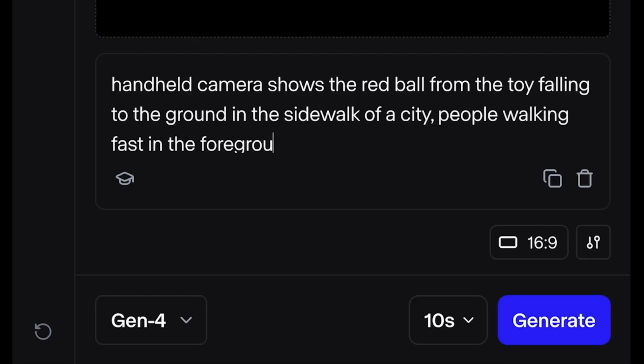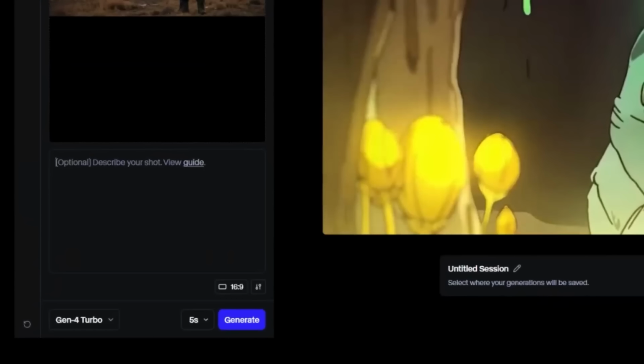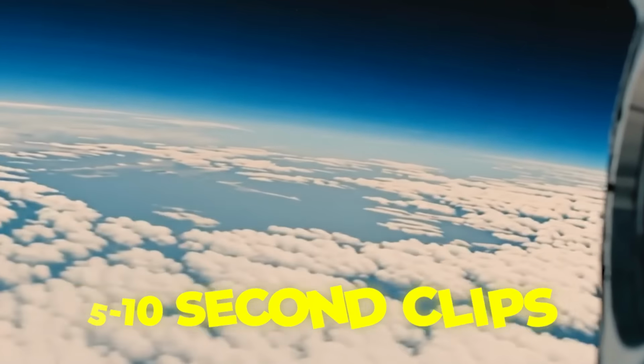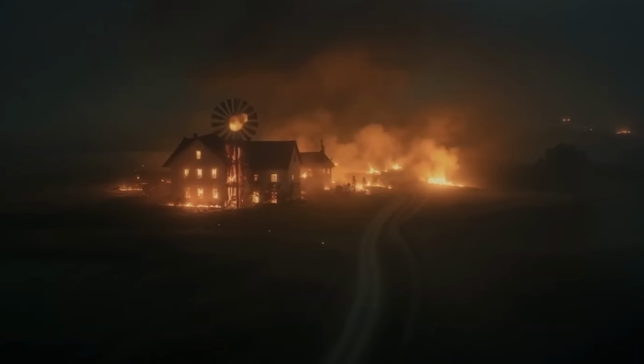So here's what Gen-4 can actually do. First, text-to-video generation. You write a detailed prompt describing your scene, the action, lighting, camera angle, mood, and Gen-4 generates a video clip. Currently, you can create 5 or 10-second clips. The more specific your prompt, the better your results.